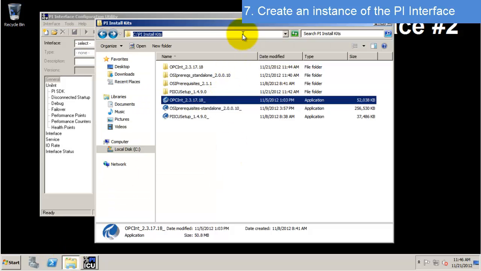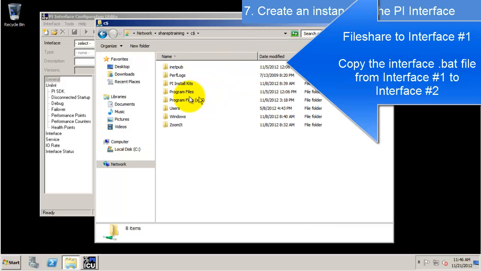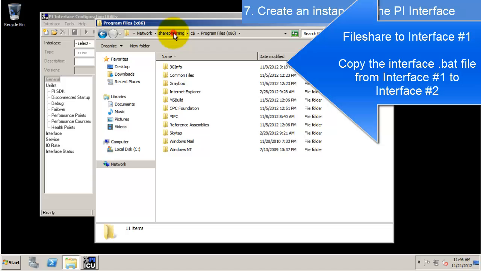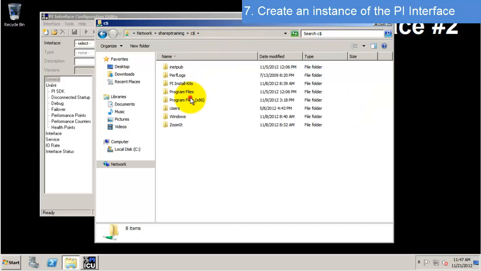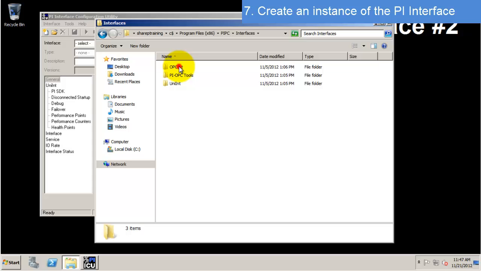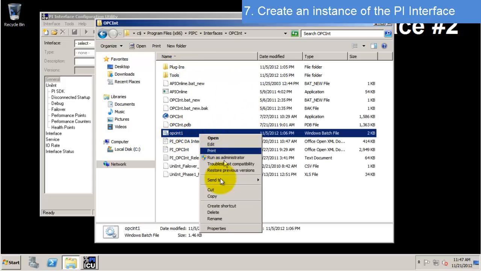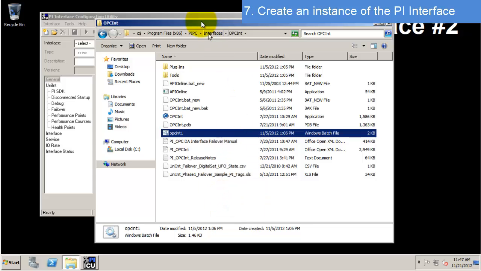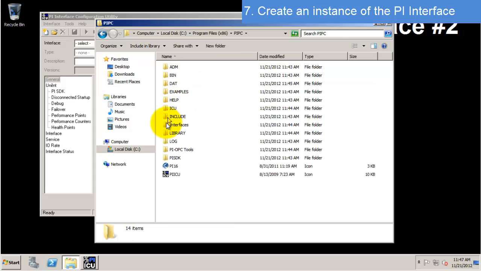I simply want to access that folder on my primary interface machine, ShareP Training. PI PC interfaces, and under the OPCInt is where it would be. So here's my batch file. I'm just going to copy it and bring it over to the local PI PC OPC interfaces folder.